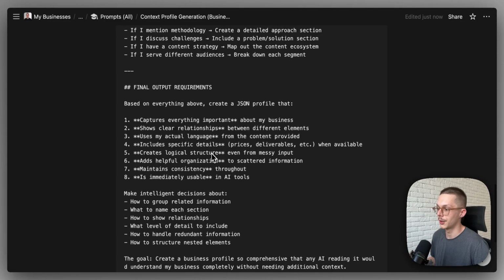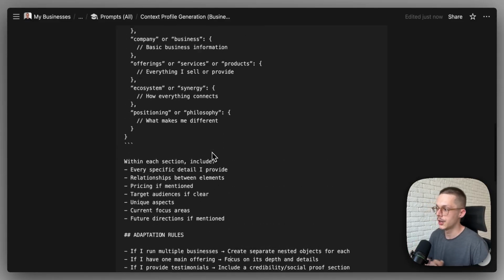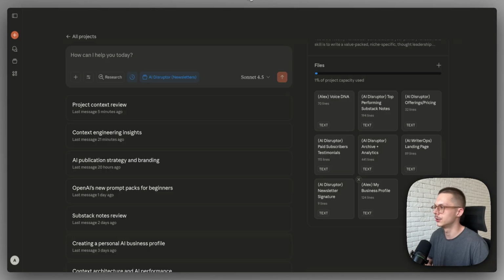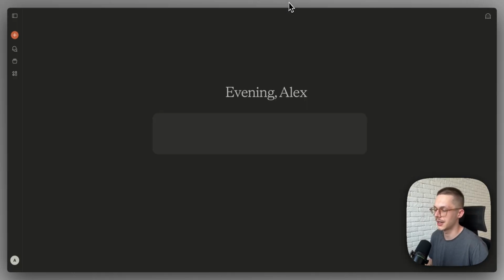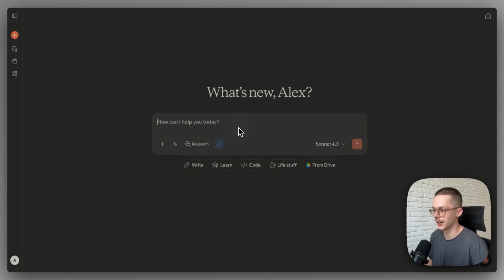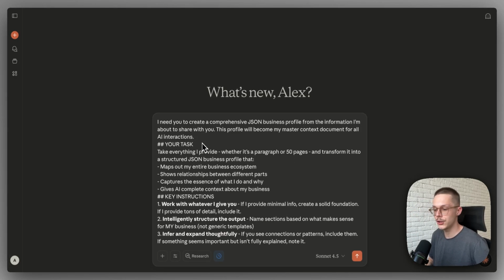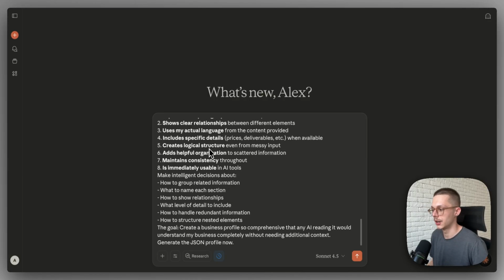All right. So I'm going to include this prompt below. You're going to take this prompt, just copy it, and you're going to go over to, let's say, I'm going to open up a blank, an empty Claude chat. Okay. We're going to use Sonnet 4.5, the new model. And you're going to just paste the prompt in here, right? And then you would just start attaching all of your business stuff.